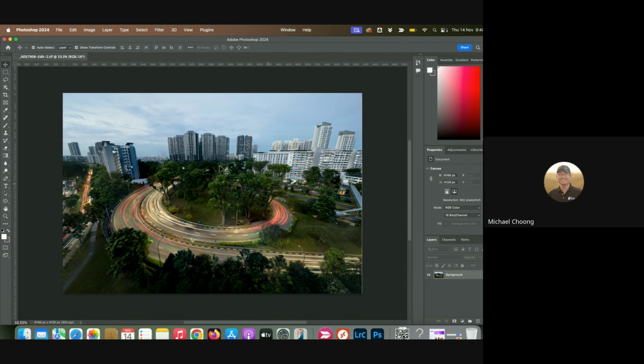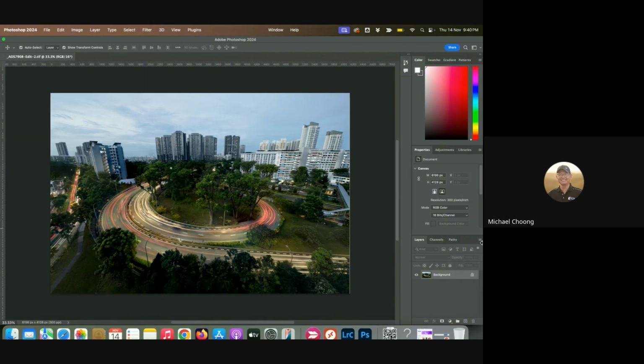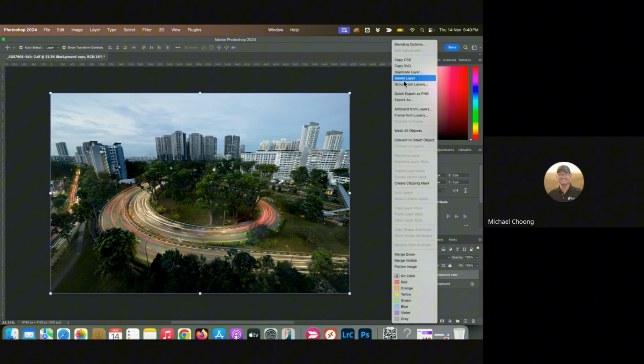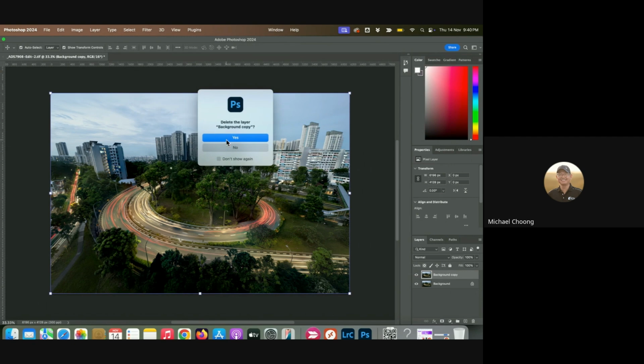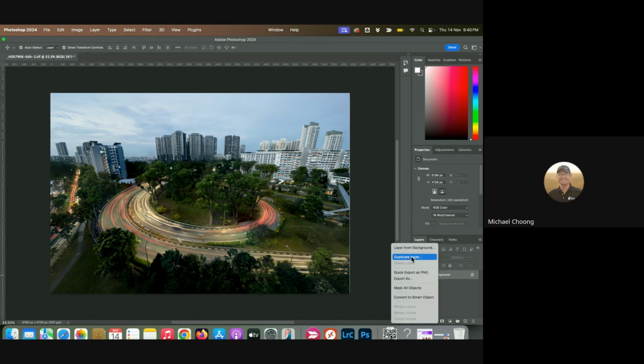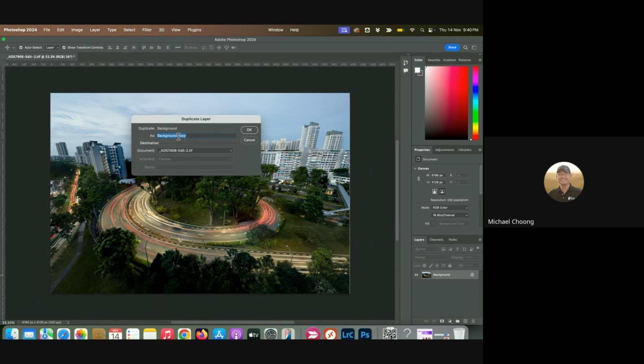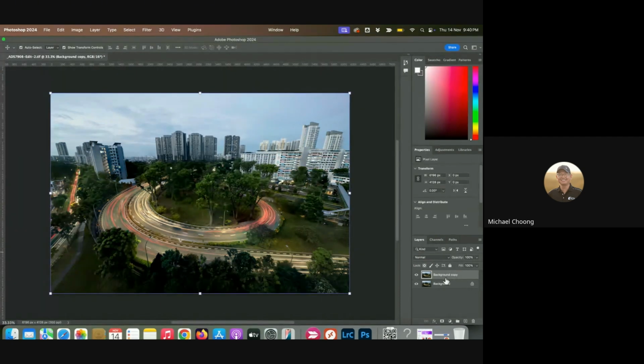There are a few ways people will do this. Before I do anything, I will duplicate the layer to let you see the comparison before and after. To duplicate a layer in Photoshop, there are two ways. One is to drag the layer to the plus sign, and then you get an extra layer. The second method is to right click the layer and choose duplicate layer. Okay, background copy. That is going to be my new second layer.